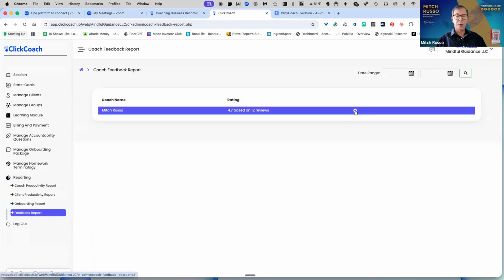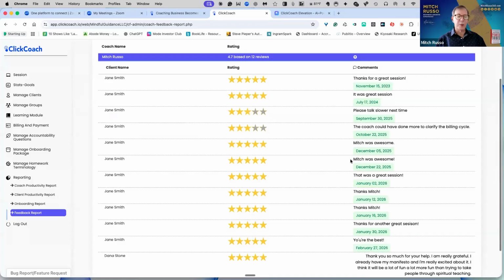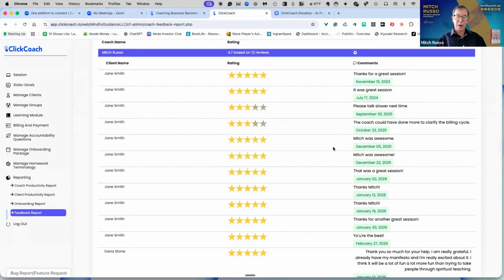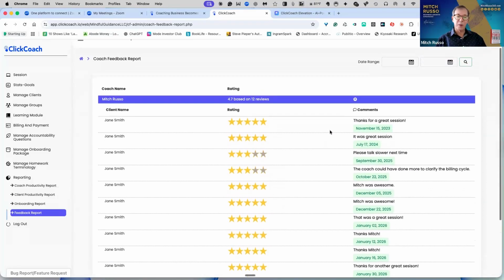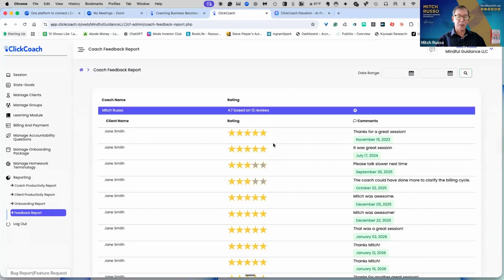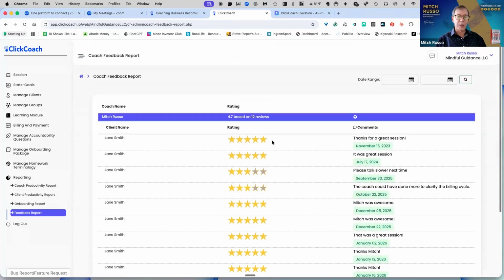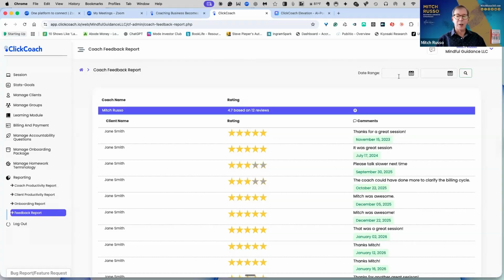Now, the other thing that we have is the feedback report. My favorite report in the system, because why? I get to see how much Jane likes me. And every time she's so nice to me, gives me 5 stars. So I get to see this for all my clients, all my coaches. Again, helps a lot. I could also enter a date range if I want.